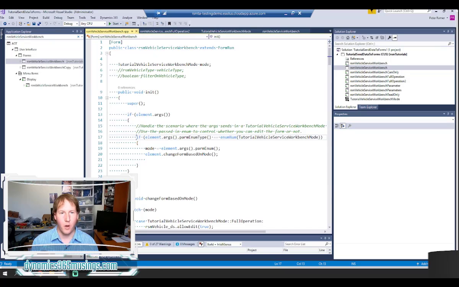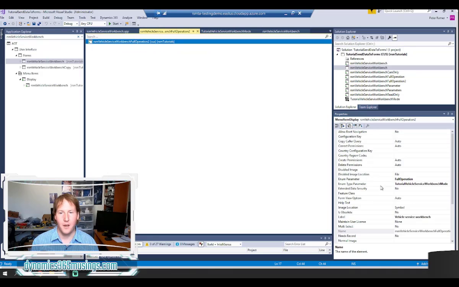If there is, we'll run to our next if statement. The next thing we want to check is the enum type TutorialVehicleServiceWorkbenchMode, which, if you remember, is the new enum that we created. If you have a different enum, you would put that in here. So we could have multiple menu items that use an entirely different enum and enum values. The very first thing we want to do is make sure that the enum on our menu item is what we think it is. We can do that with this global function called enumNum, which returns the unique identifier for this enum, and compare it against the enum type parameter that we passed in, and make sure that they match.